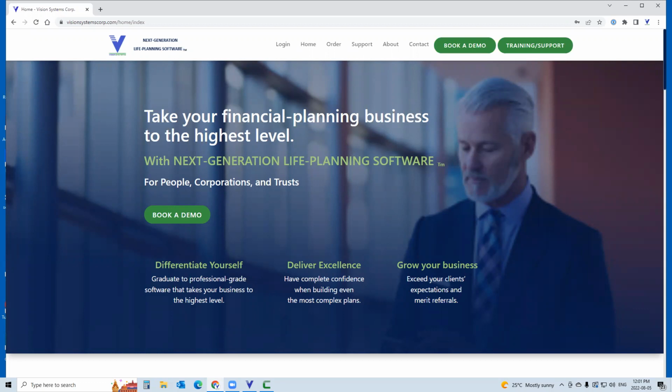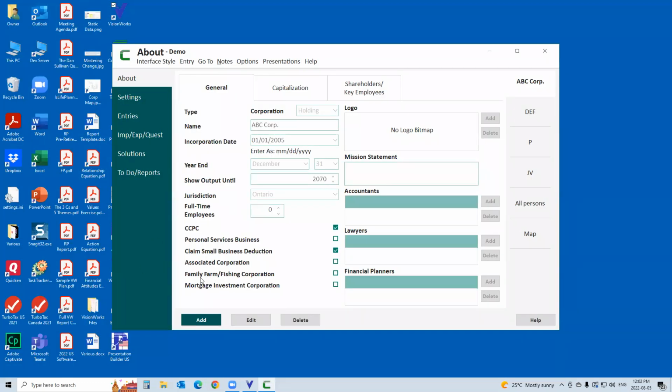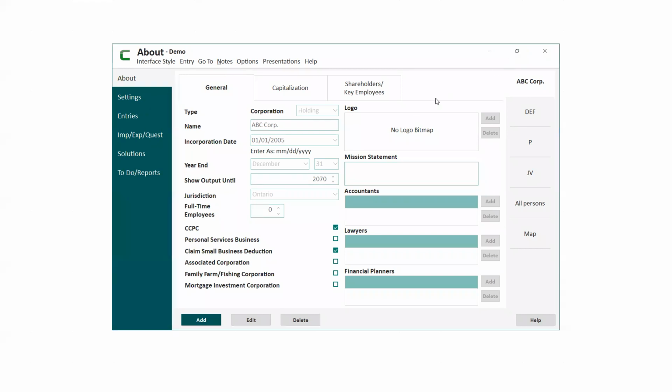So we want to focus more on setting up a corporation, adding the assets. Again, what you've already learned about VisionWorks applies to CorpWorks, and then connecting everything. So let's first of all start with CorpWorks. And I've opened up my little demo file, and I just want to review adding corporations.